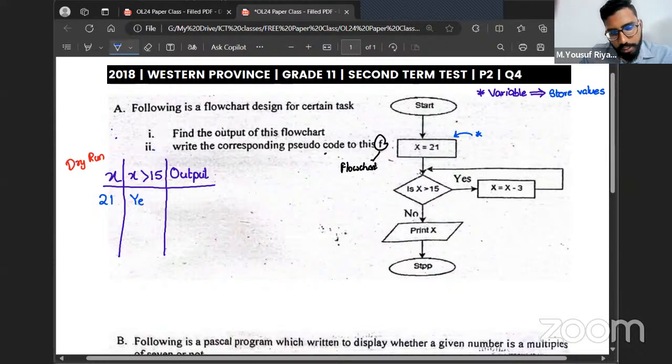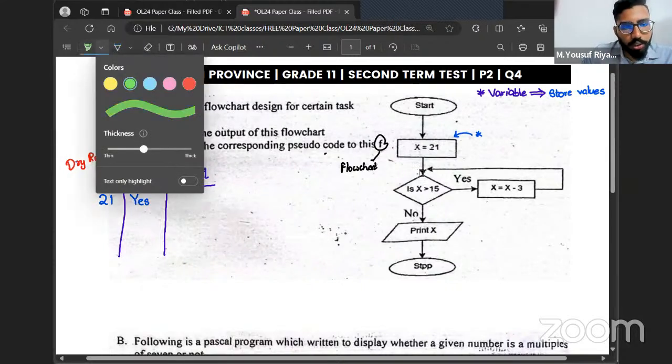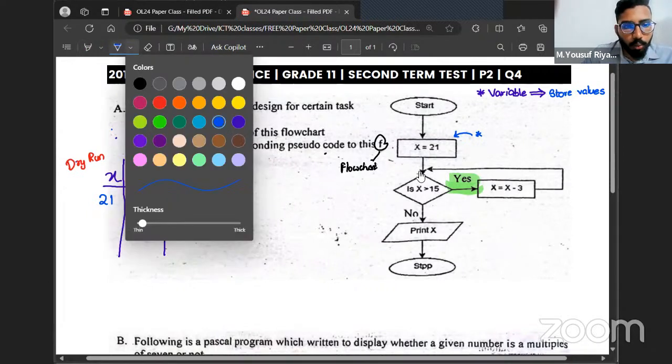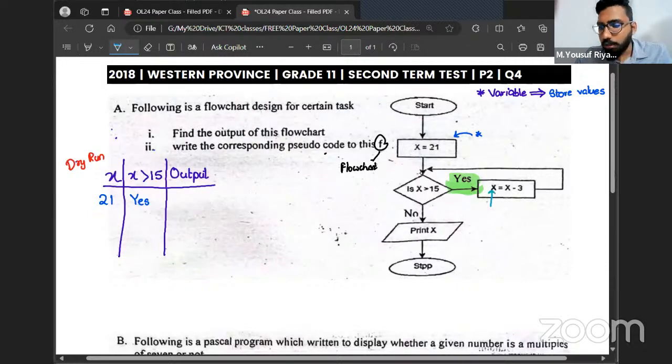Okay. Next. If it is yes, you're going to follow the direction that's mentioned using a yes. For yes, they are told to go toward this direction. There they have mentioned x equals x minus 3. What this means is the new value of x is going to be equal to the current value of x minus 3. So the current value of x is 21, and 21 minus 3 is going to give you a new value. Now based on that, tell me what's going to be the new value of x?